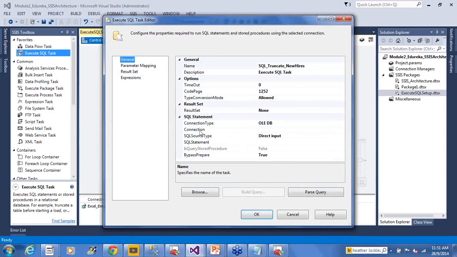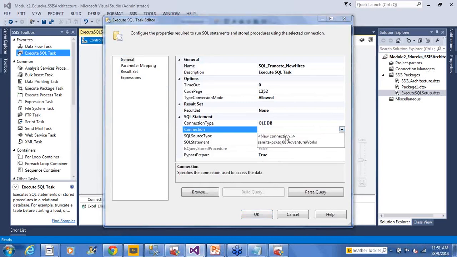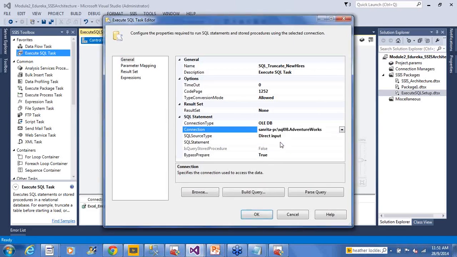I have a section called connection here. It has 2 options: is it a new connection or an existing connection? Because we have already set up the connection for SQL Server, it is showing the existing connection, so I will select the existing connection. Okay, what is your SQL source type?